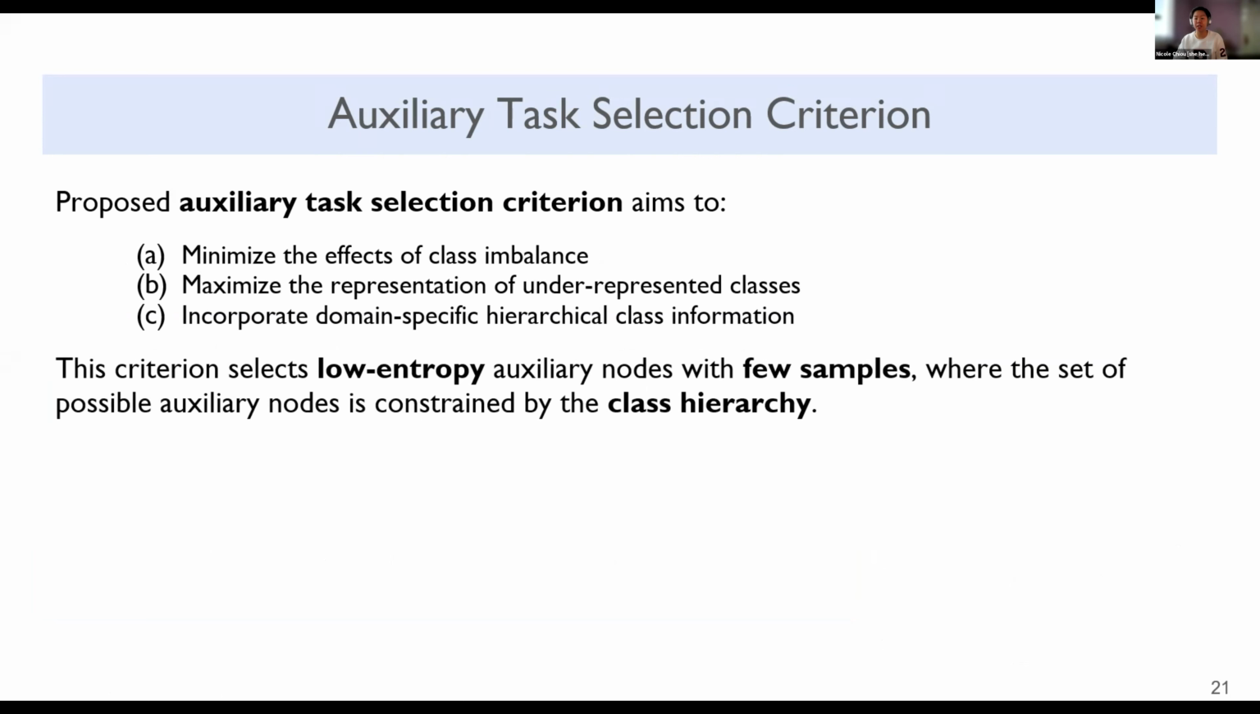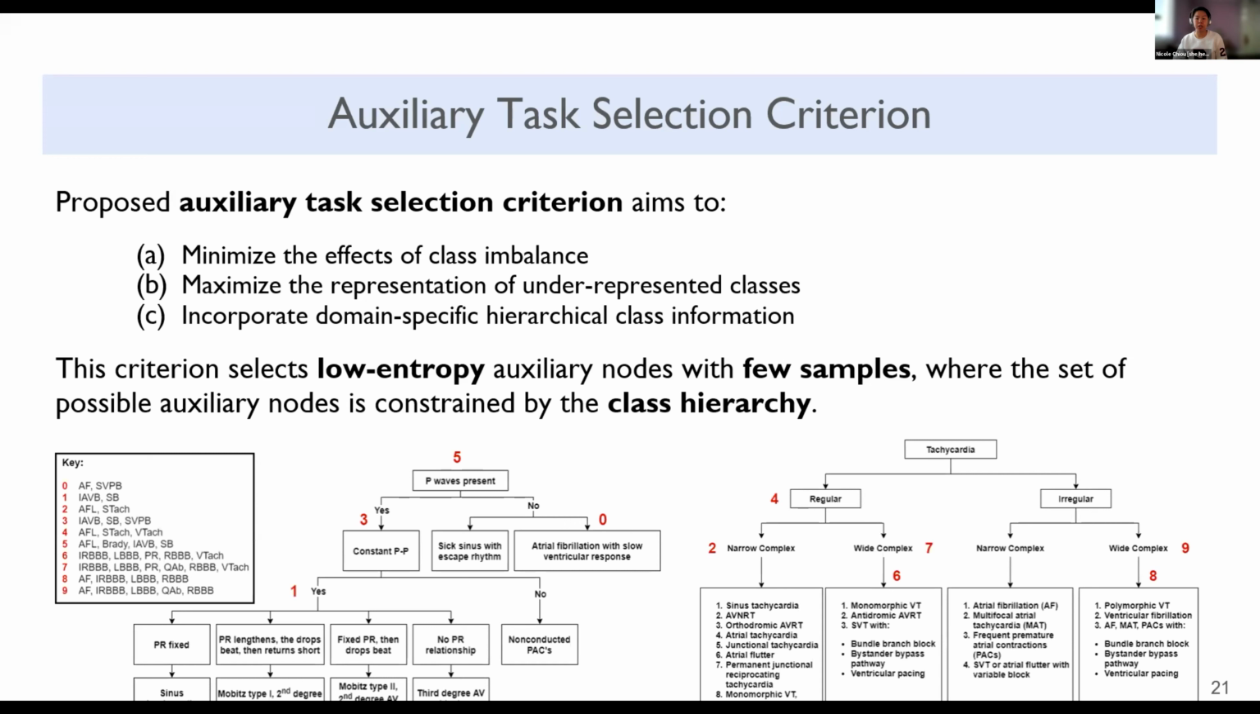Here, low entropy indicates high label imbalance within the auxiliary node, and the entropy contribution of each class is weighted by the number of positive examples in that class to prioritize underrepresented classes. The class hierarchy used in this study was annotated by cardiologists using domain knowledge and reflects the decision-making process by which clinicians diagnose VT. The hierarchical structure is displayed in the figure, where the red numbers enumerate the auxiliary nodes.